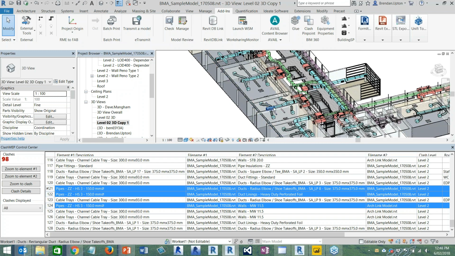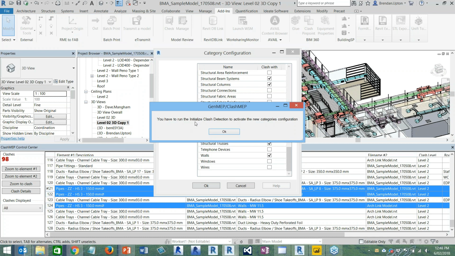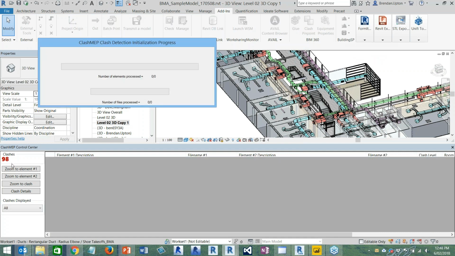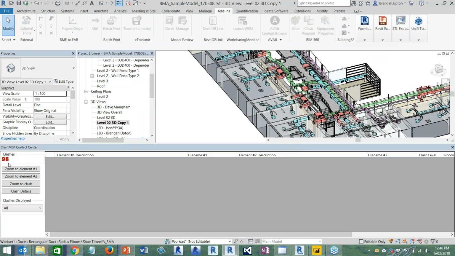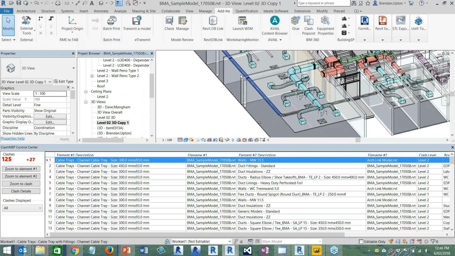Just to show how this tool will work on linked elements, let's go back into the Select Categories to Clash option. If I turn on walls, for example, so let's tick the walls category, click OK. This will now prompt me to run that initialize clash button again. So I'll do that, click OK, jump up to the ClashMEP tool, initialize clash detection. We should notice that it'll do its thing, and that number in the clash control center should go up in a sec. You see it's gone from 98 to 125.